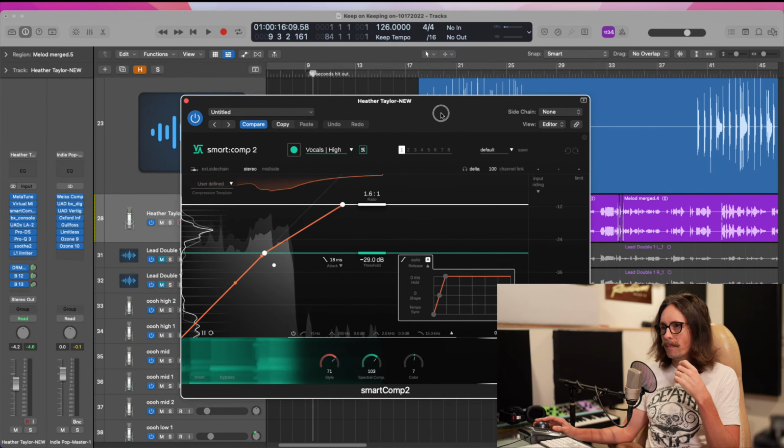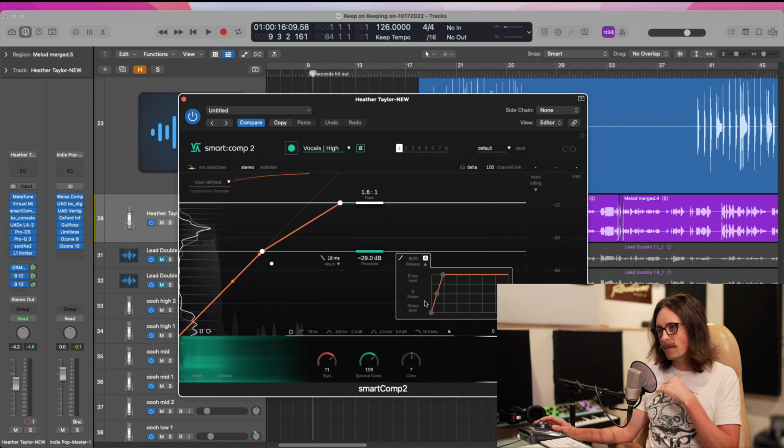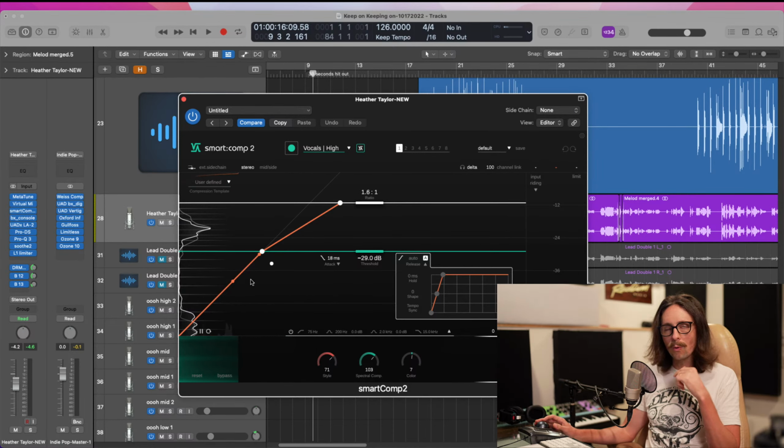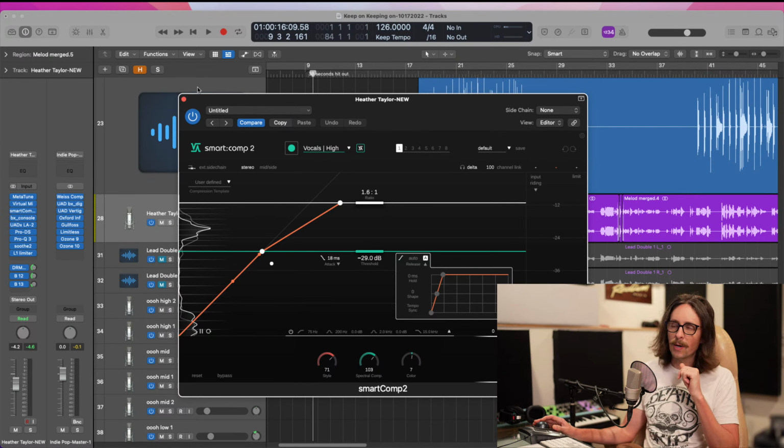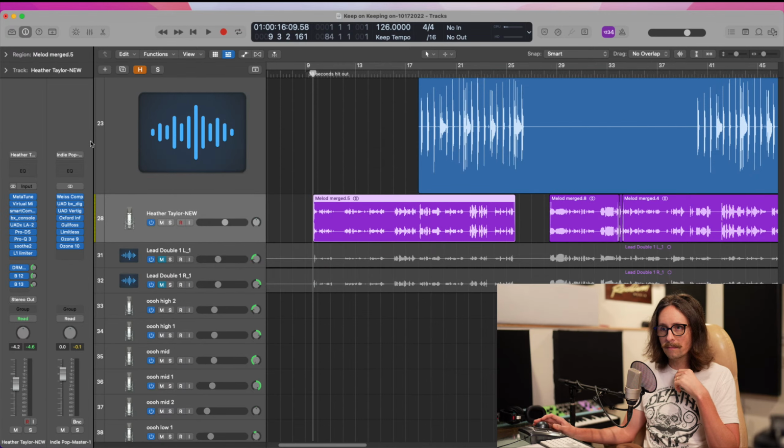All right, Smart Comp. This is amazing. I love it. It's one of my favorite compressors ever for vocals. It is basically just like a little secret weapon. It has a lot of really deep features on it. It's by Sonible. I'll do a plugin of the week on this, but this is the Smart Comp 2. Really, really sick. And yeah, love it. It just kind of controls this vocal for the most part.